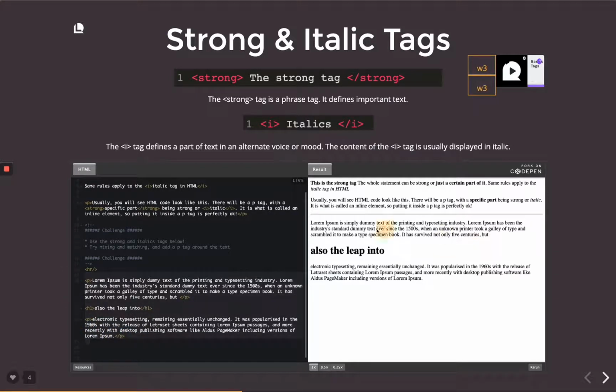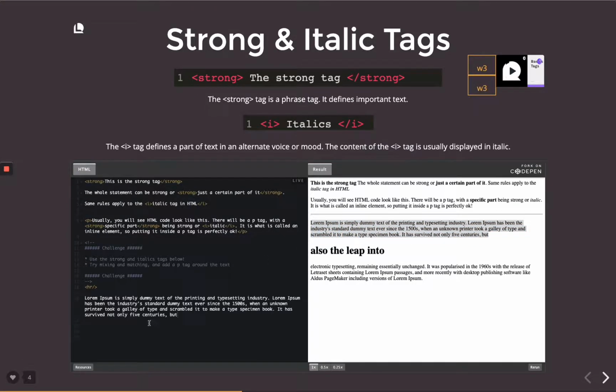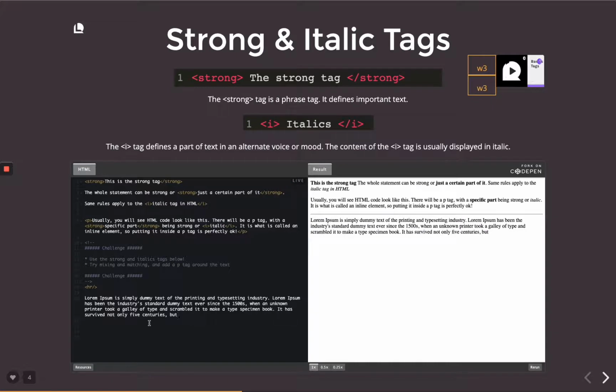Let me just grab some of this. And let's get into the challenge. Use a strong tag and italic tags below. Try mixing and matching. Feel free to pause the video here. I'm going to put in a few and move on. As long as you have one bold and one italic in this tiny paragraph, you're all set and ready to go. And we can move on.